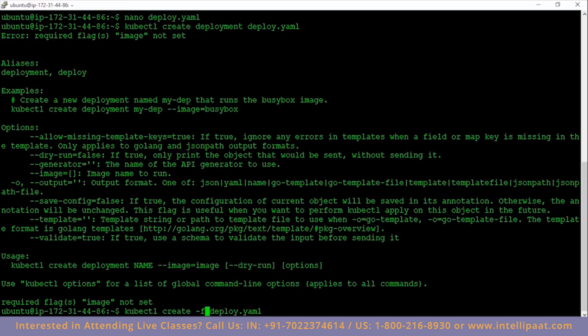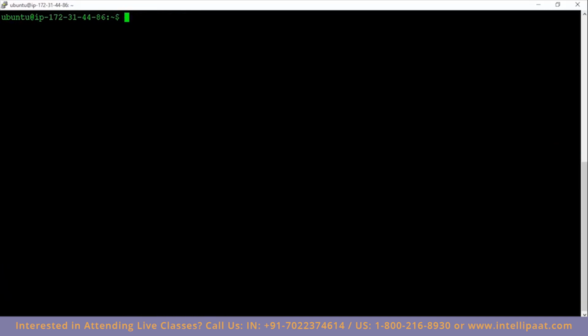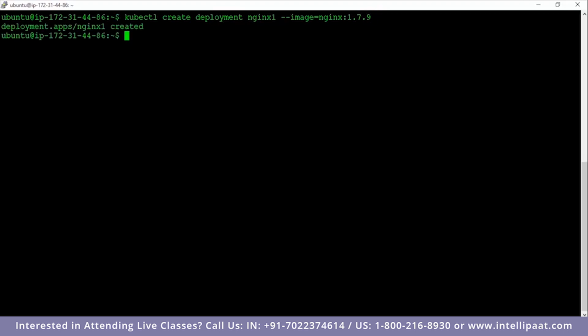So let me first clear the screen. Now in order to create the deployment, there are two ways of doing it. Either you can specify create deployment and then the name of the deployment, say nginx1, and then the image of the deployment, which is nginx:1.7.9. If I do this, it will create a deployment called nginx1. So like you see, it has been created.